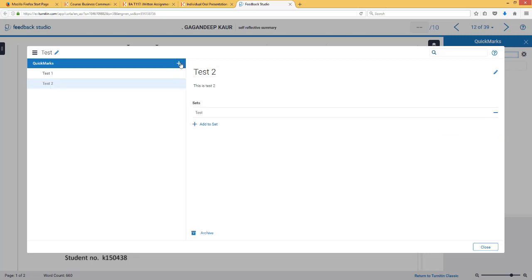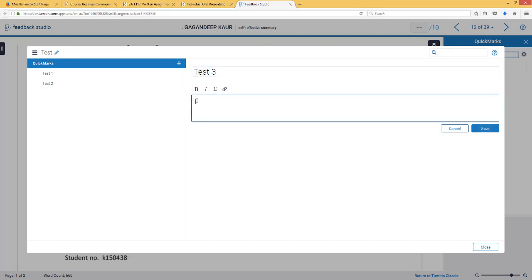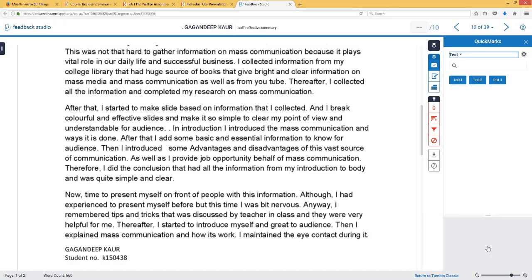Let's create another one, test 3. This is test 3. Save. Then you close it. Then it's there. So now you can see you have created three quick mark buttons, test 1, 2 and 3.